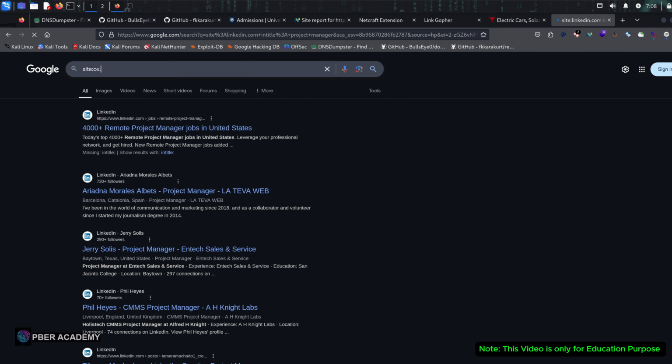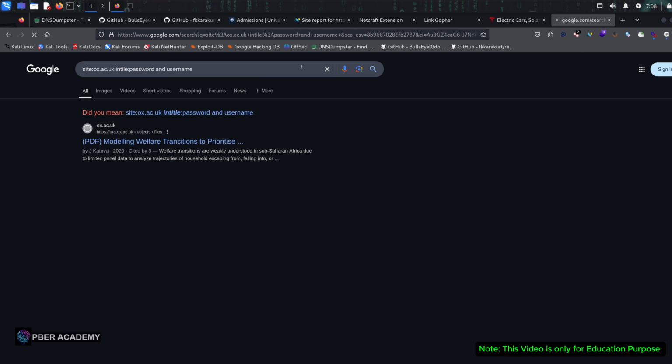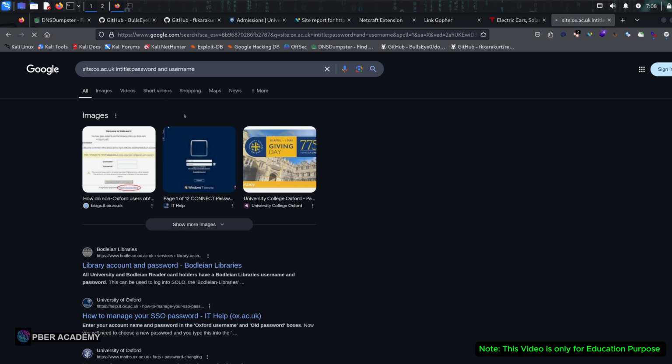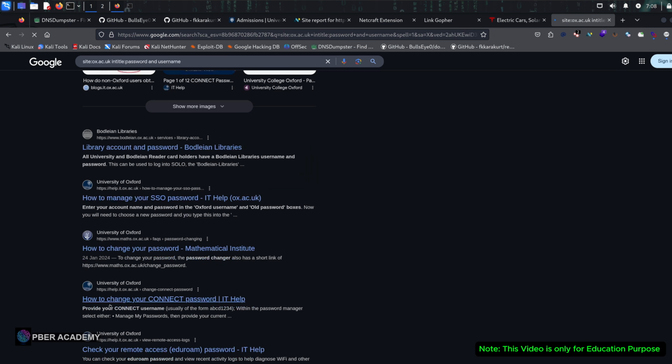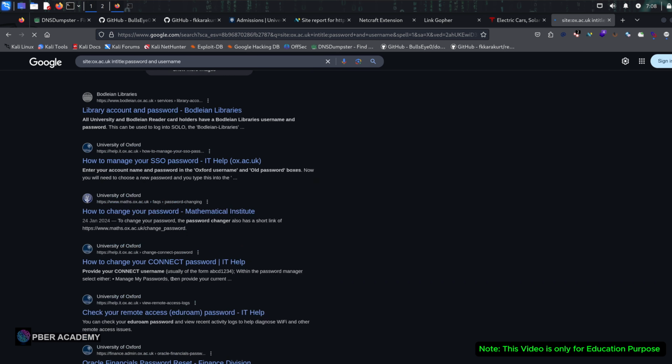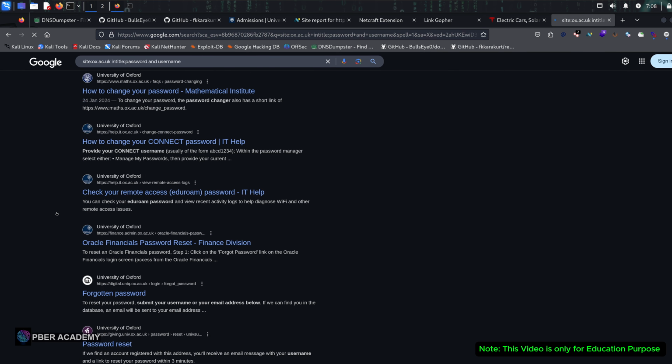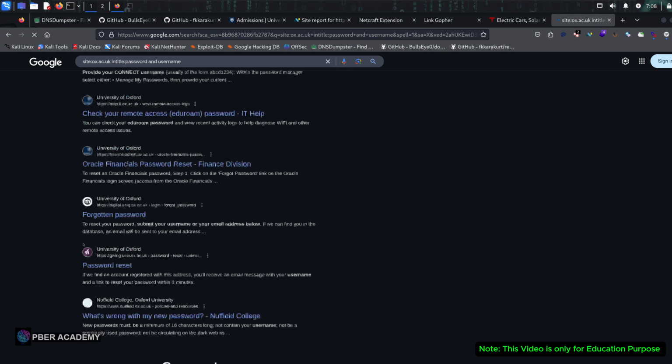So I'm giving ac.uk, and in title I'm giving passwords and usernames. I'm searching for it, so let's see what I'm getting. Okay, there is a typo in my query. If you see, this specifically searches what is relevant to that domain, and you can see the respective passwords. I can see their policies, what kind of policies they have, and everything.